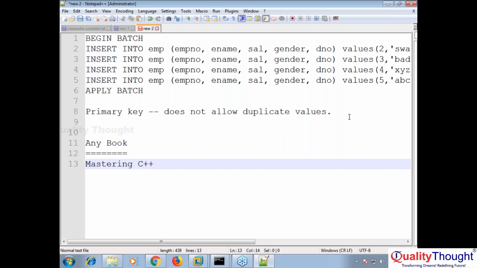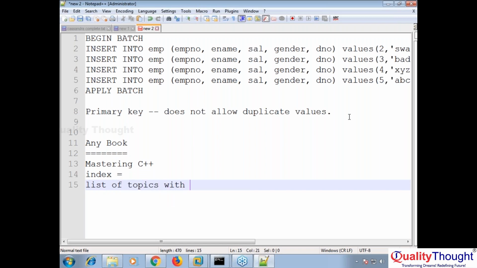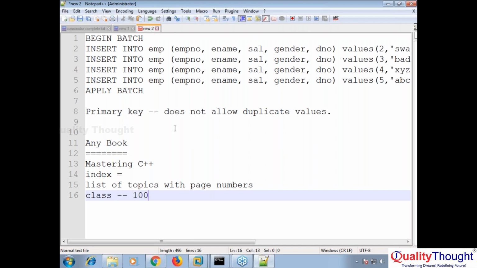Mastering C++ book. Before reading our book, we see the index, right? The index gives a list of topics with page numbers. For example, class, object oriented class, page number 100. So we directly go to page number 100 and start reading the class concept, right?